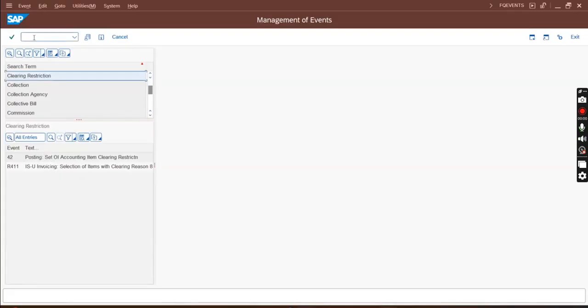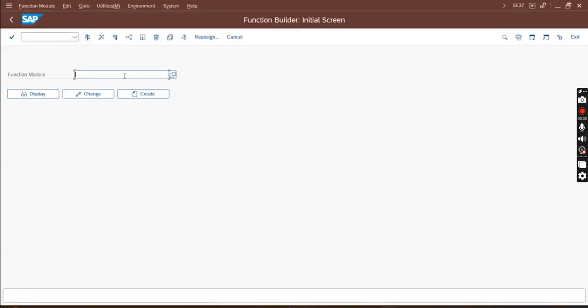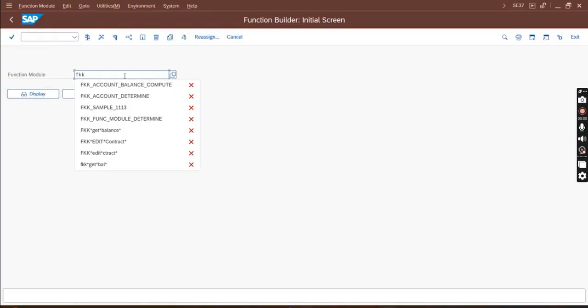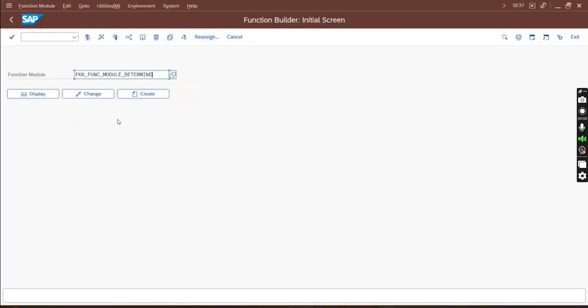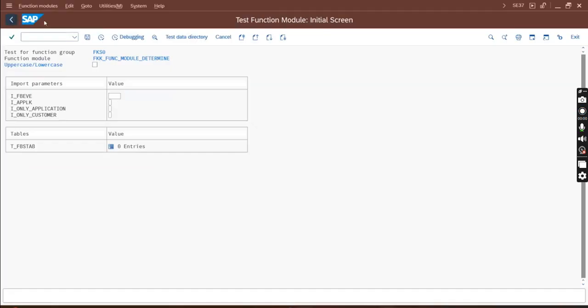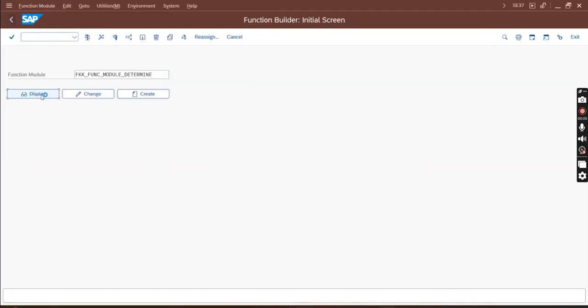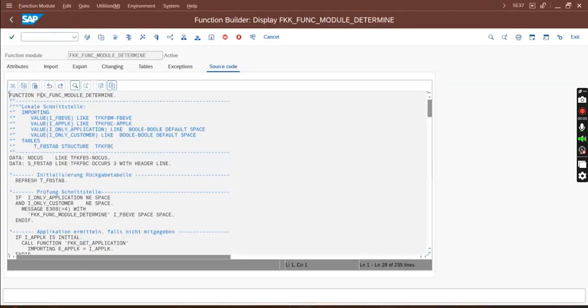For that, what you can do is put a breakpoint at /o AC37, FKK function module determine. This will tell you what the different events are that are picked. Come here, click on display, and here you need to set a breakpoint. This is called a breakpoint.